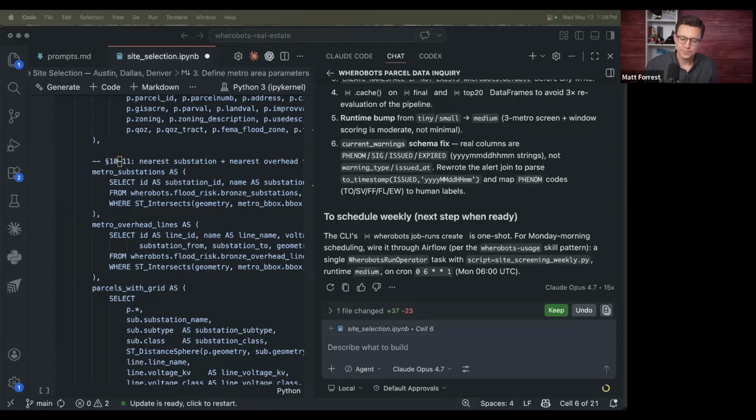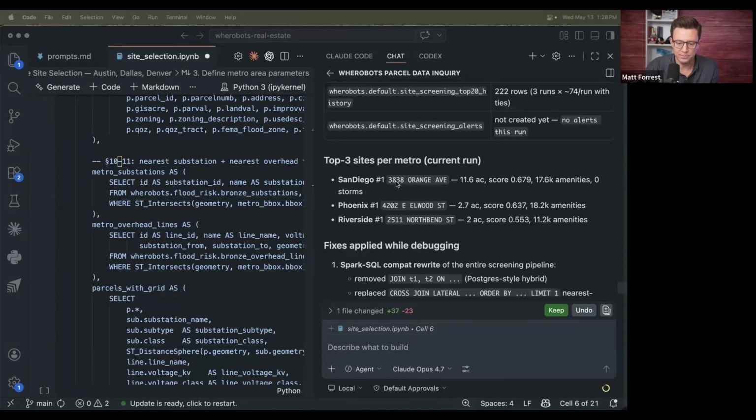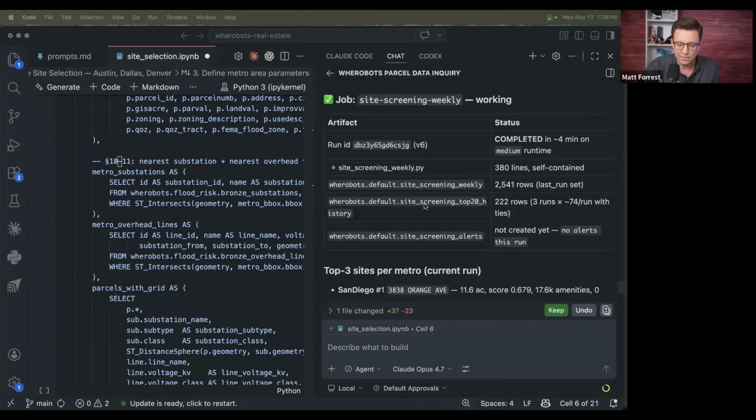Yeah, no problem. So there's a lot we can do here, and we can see here. Let's just go ahead and look at our data. So you can see here I have my site. I actually built out 3 data sets here, which is really cool. I have my site screening weekly, which is pulled in 2,500 rows. There's alerts that will tell me if there's any specific alerts, like things I want to be aware of. And then here's the top 20 history, right? These are the top 20 sites that I want. So we can actually go in here and see the data.